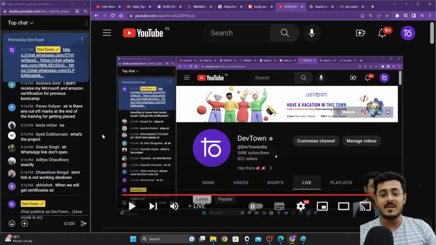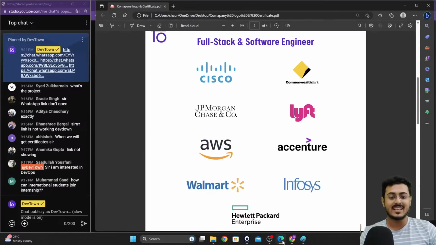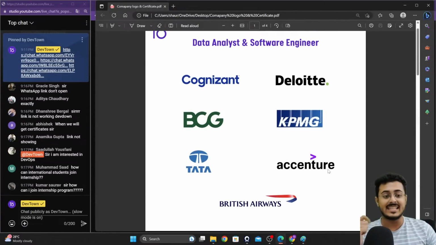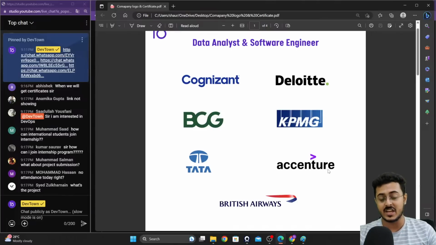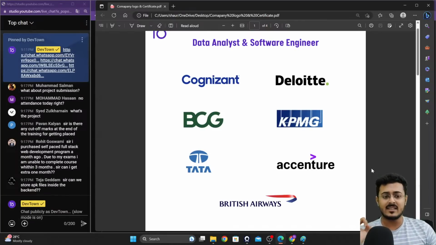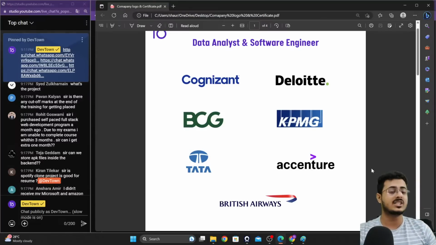We give you a 1 month guaranteed internship with the company of your choosing. Now, what do I mean by that? For example, in data analyst and software engineering, we are having companies like Cognizant, Deloitte, Boston Consulting Group, KPMG, Tata, Accenture, British Airways. These are the companies that are offering our students a 1 month guaranteed internship without any exams, without any interviews, nothing. If you are doing the training, you are learning everything that you need to learn for an internship, and we are providing you with a guaranteed internship with these companies.